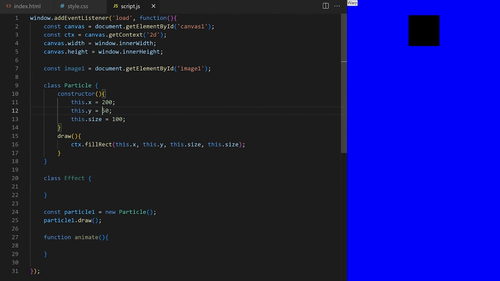What if I want to create more than one particle? I can just repeat this code and create variables for particle 2, particle 3 and so on, but that would not be very efficient. Our code should be DRY, which is an acronym for don't repeat yourself. We are also trying to keep everything in an object-oriented code structure, so we can use this effect class we defined on line 20 to create and handle multiple particles. So particle class will handle individual particles, effect class will handle the entire effect, all the particles at once.